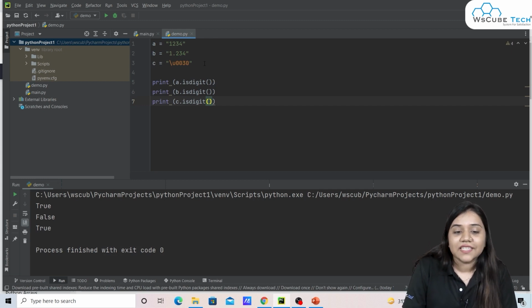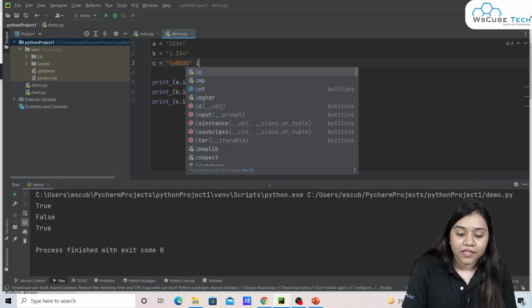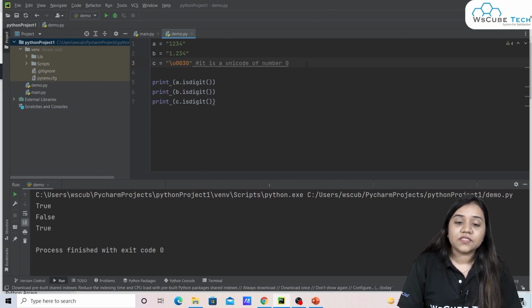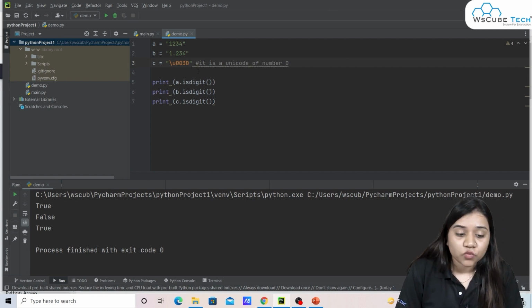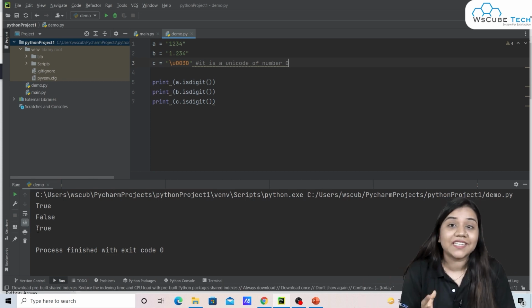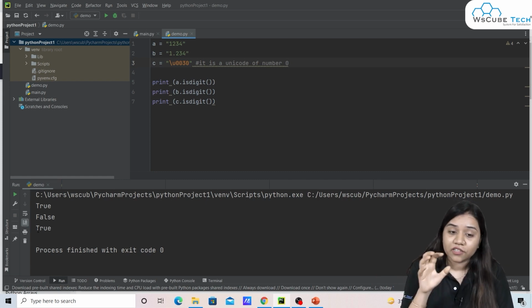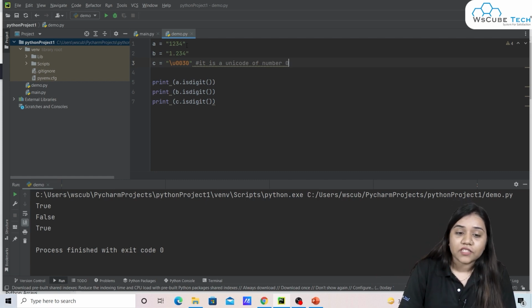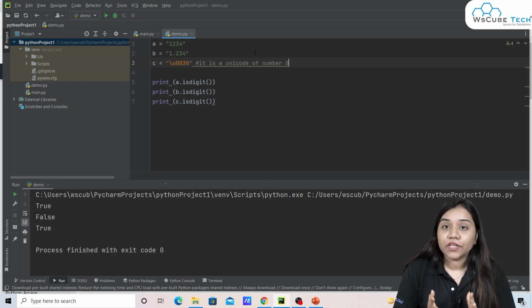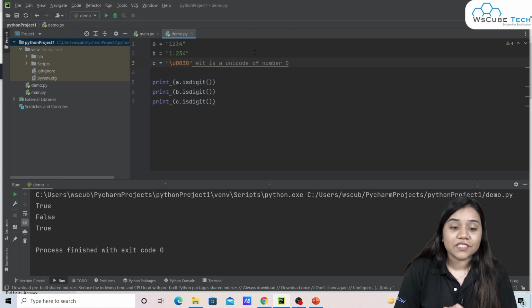Here, the Unicode that I have written is a Unicode of the number 0. Because it is a Unicode of a number 0, that's why it is giving true. Yes, it is a digit, even though it is a Unicode, it is still a Unicode of a digit. So that works over here. The first one is true because all of them are digits, and the second one is false because there is a decimal among them. That's why it gives us false. So this is how you can use isdigit with the help of the string function.